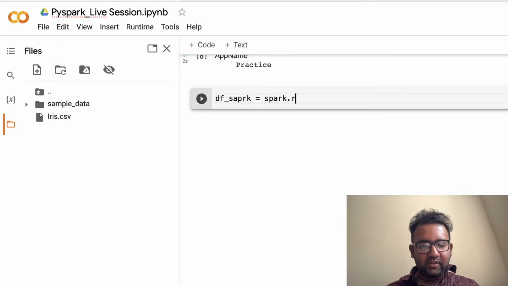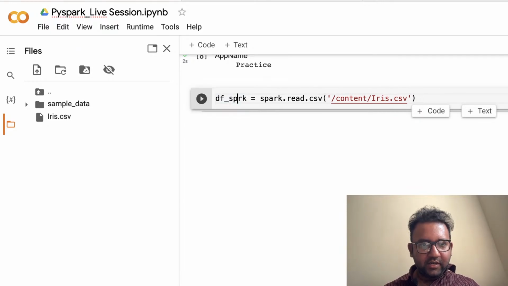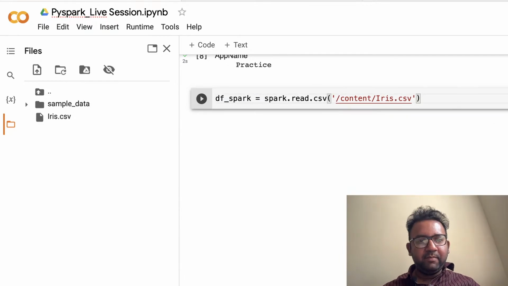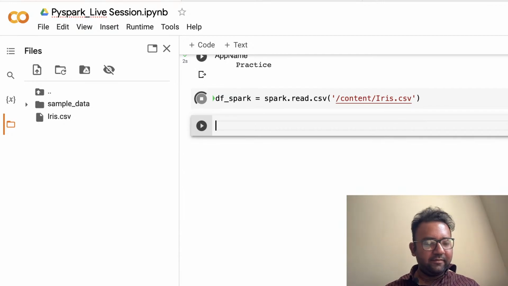So spark.read.csv. We'll copy the path. Let me name this data df_spark. We'll copy the path and read this file. Let us read this file. It is now reading the file.